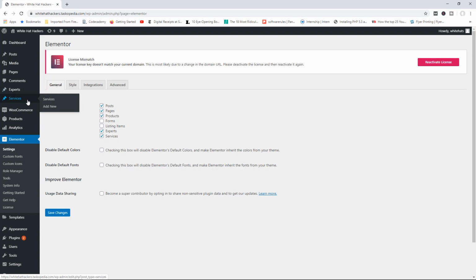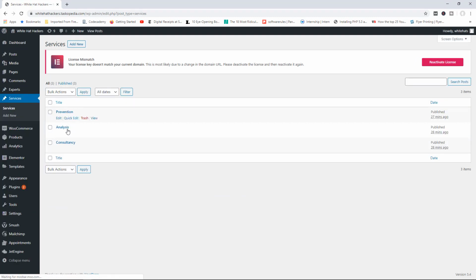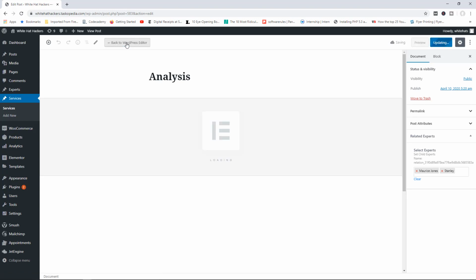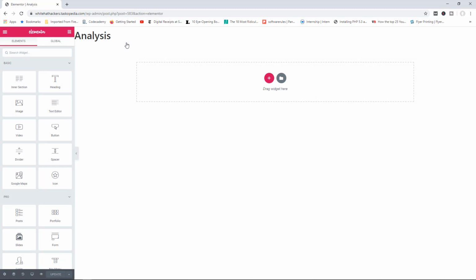So I'm going to come down here now to services and let's go ahead and make a change to the analysis. So I'm going to go ahead and edit the analysis page. And of course, now we can edit with Elementor. So I'm going to go ahead now, click on edit with Elementor. So basically, again, for your individual service pages, you can add all the necessary content describing what it's all about.